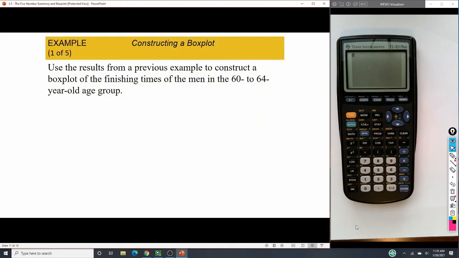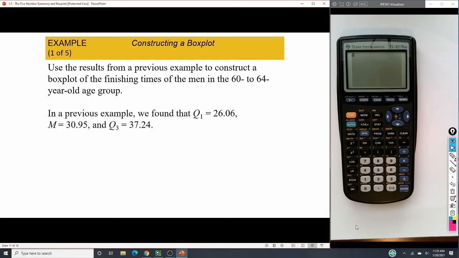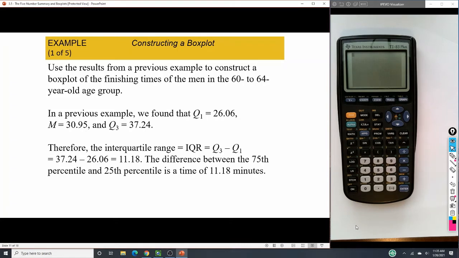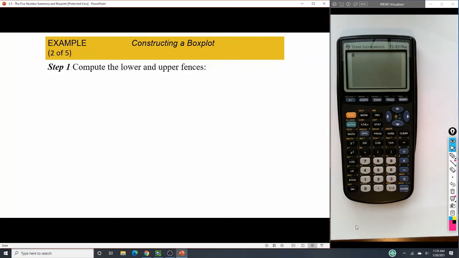If we were looking at the previous example where they had those age groups, we would go through and do those. We already found in those previous slides that Q1 was 26.06, the median was 30.95, and Q3 was 37.24. From those we could calculate our IQR, and then from there we can compute our upper and lower fences.